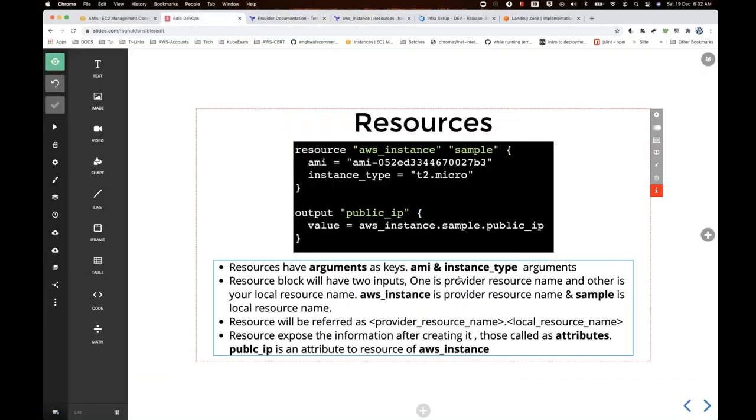So we'll be using arguments and attributes. Whenever you are referring to another resource, you'll be using attributes. When you are building the resource, it is arguments. So these are the two important things you have to keep in mind. Clear? Any questions?